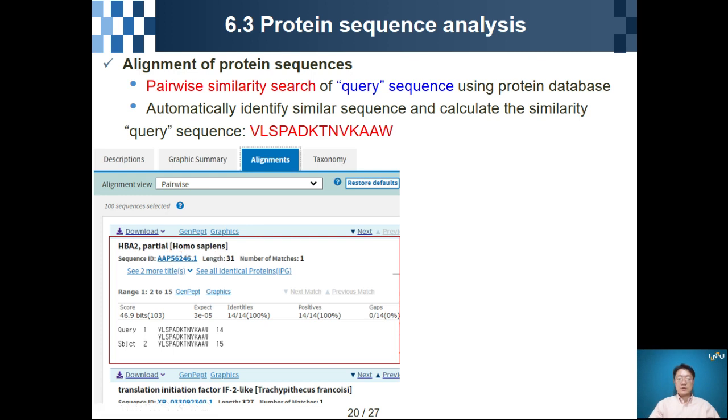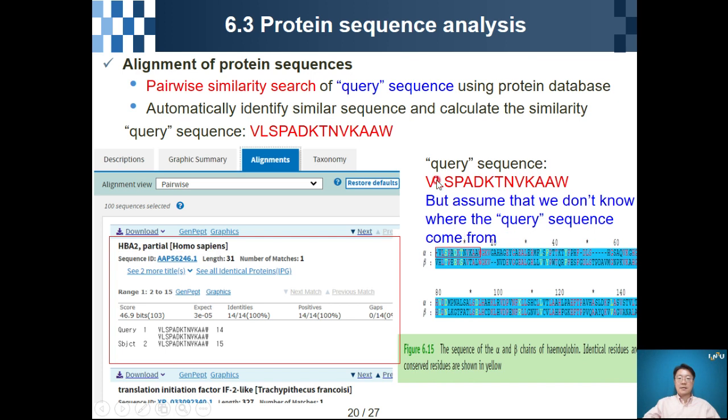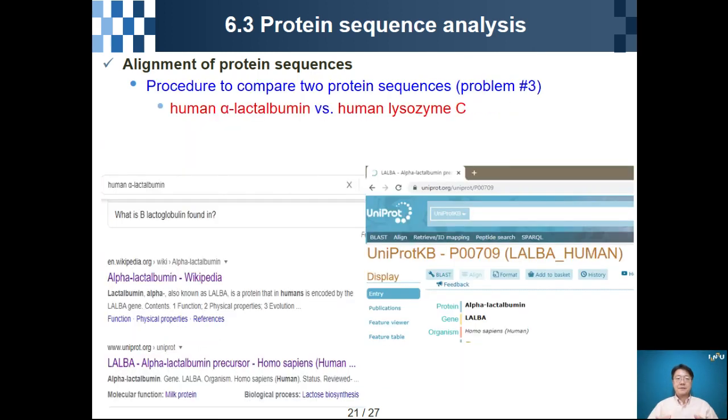Okay, so initially this query sequence comes from the hemoglobin alpha chain, but we assume that we don't know where the query sequence comes from. Finally, we found that this query sequence is 100% identical to hemoglobin alpha 2 chains. Okay. So from this slide, I will explain the procedure to compare two protein sequences. If we want to solve problem number 3, you have to understand this procedure.